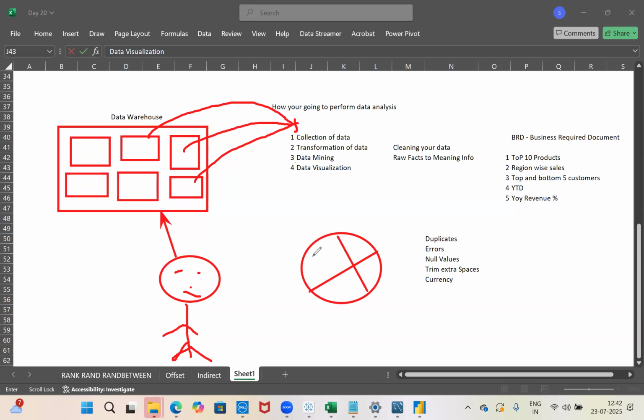This is east, west, north, and south. So this output I'm trying to plot in a pie chart. Okay. So north is giving 20% of the entire 100% sales.